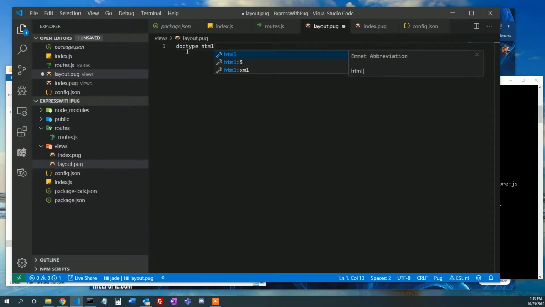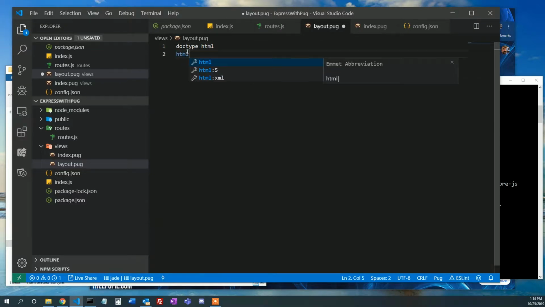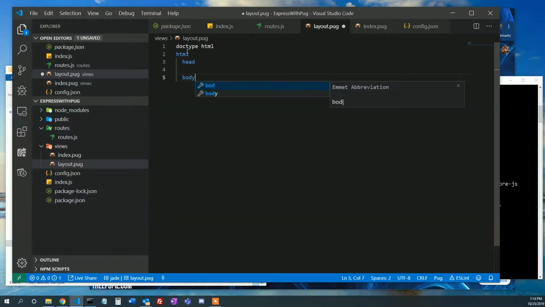And so to use this, I'm just going to start out and say doctype html. Now you don't actually use open and close tags in Pug. Instead you use indents to designate what's inside something else. And so to designate the head, we've got our head, I just tab in. The body would be at the same level. And inside the body, I'm tabbing in again.